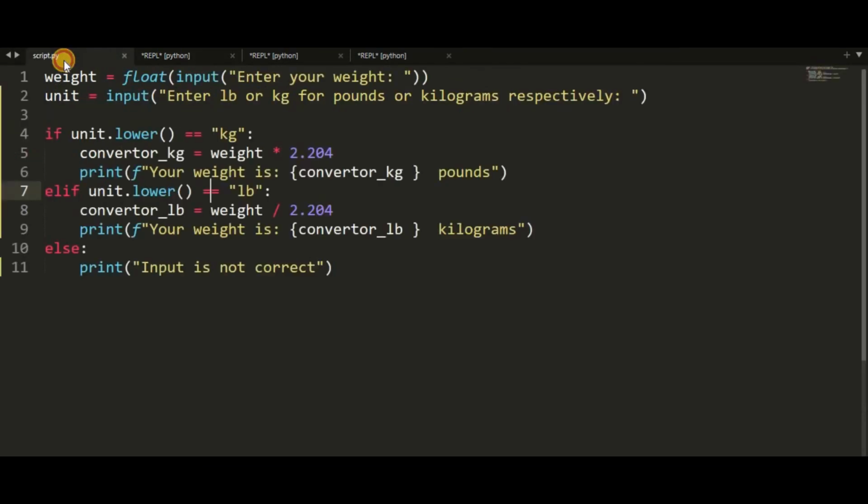So this program has gone through the if statement to check to see if kg is equal to gh, but it's not. Then it now goes to the else if statement to check to see whether gh is equal to lb, but it was not. So our last result was the else statement, so it came and printed out our input is not correct onto our console.